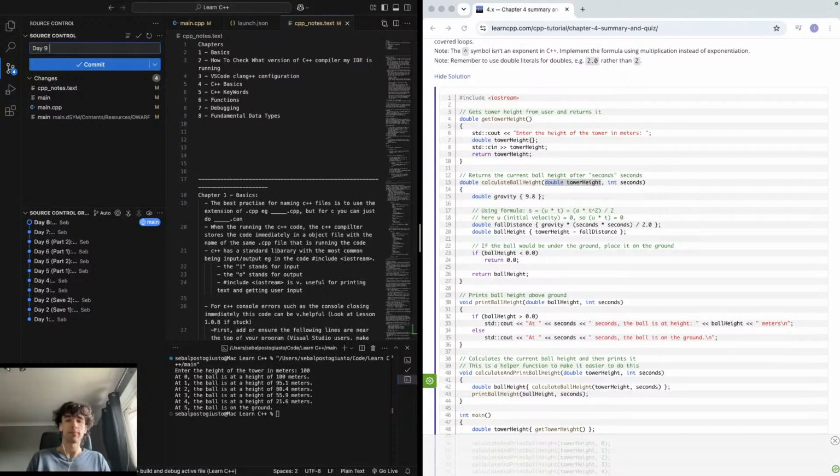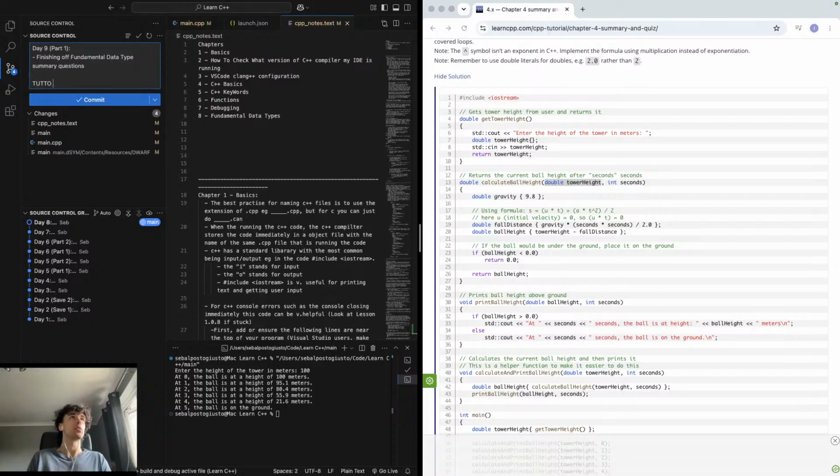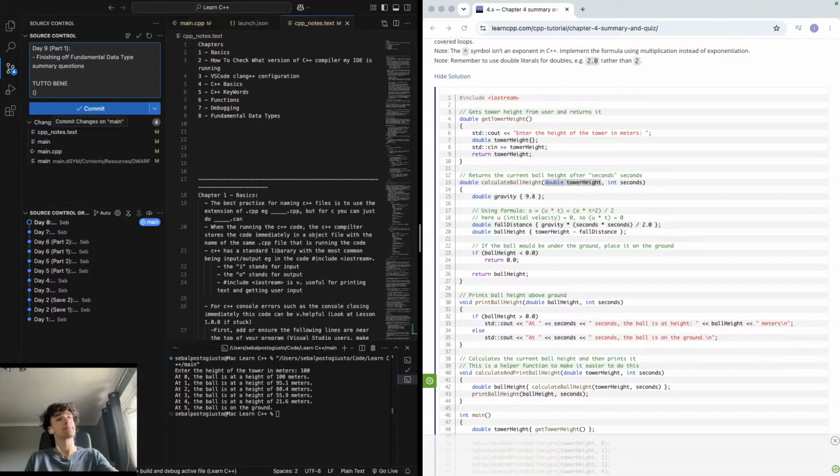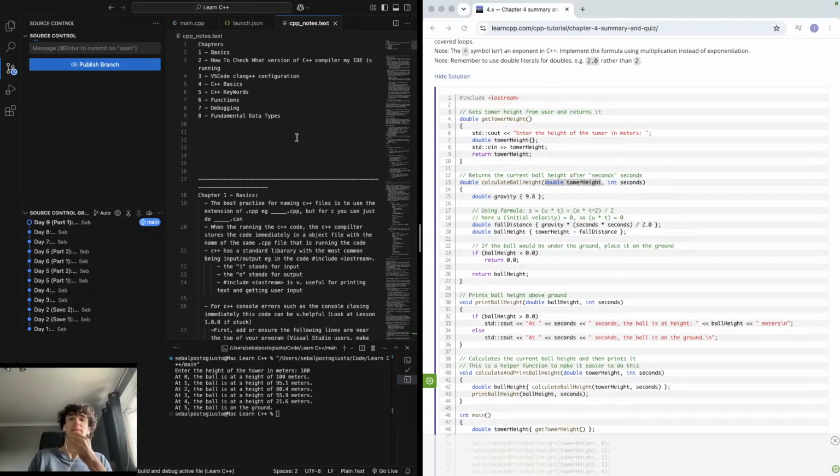So day 9, part 1, and just finishing off fundamental data types, summary questions. Cool. Tutto bene. And today is the 6th of August. Cool. So that was fundamental data types.